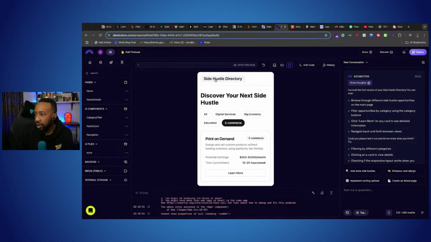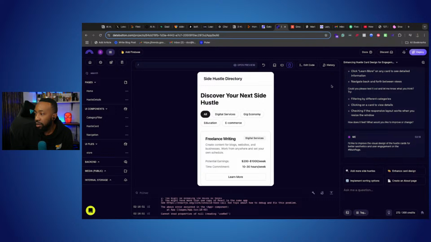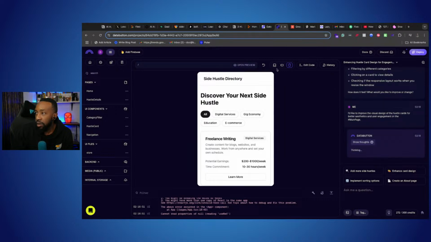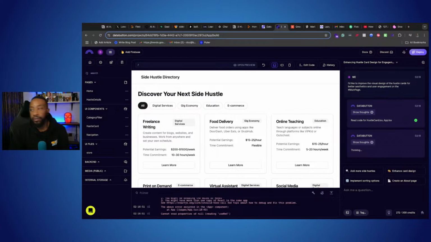I like that actually. I like that a lot. Implement sorting options. It's already there. Create an about page. Enhance card design. I'd like to improve the visual designs of the hustle cards for better aesthetics. All right, we can do that. In general, I think it's pretty great.